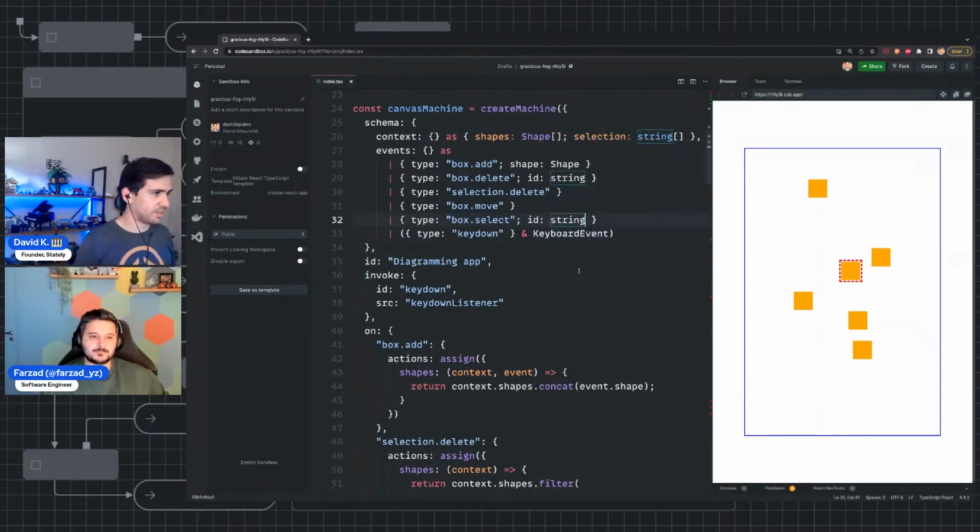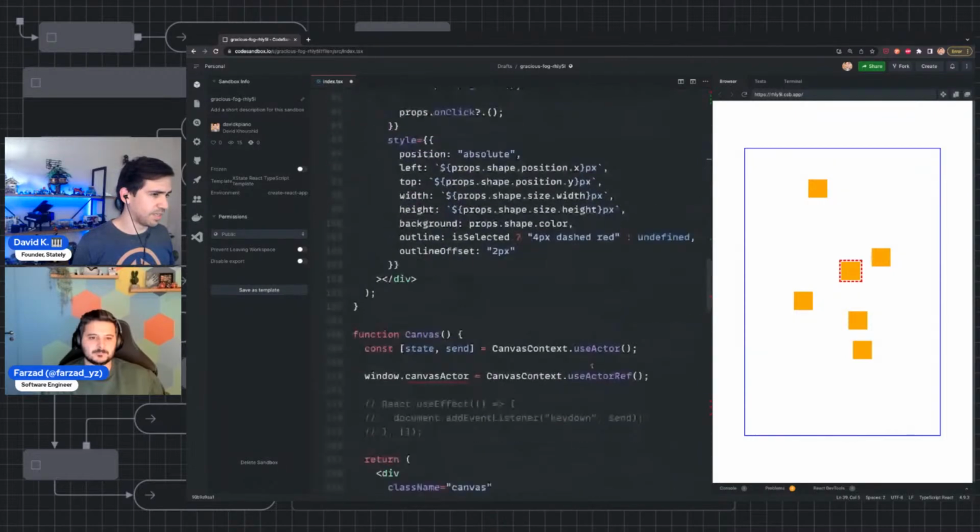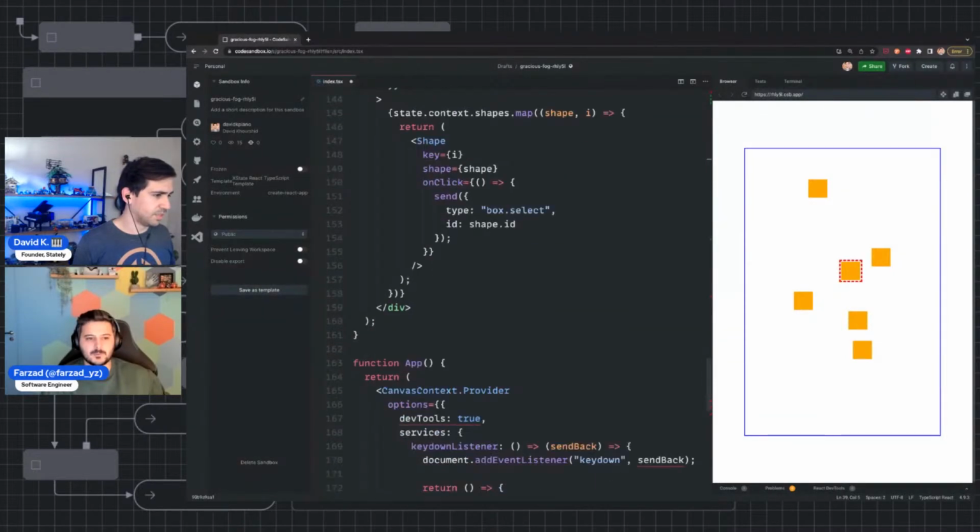So I'm gonna just add a Boolean over here. It's just gonna be shift Boolean. We're gonna make it optional just because it's not specified yet. I don't know. I'm just being lazy.